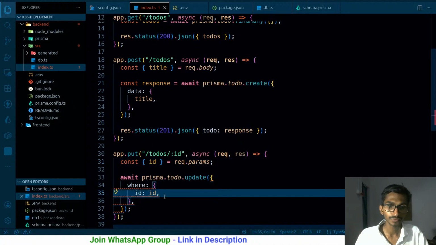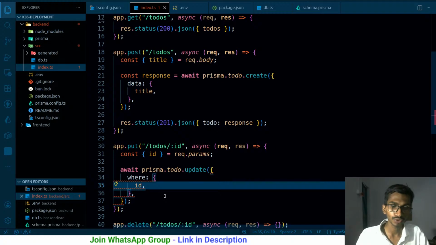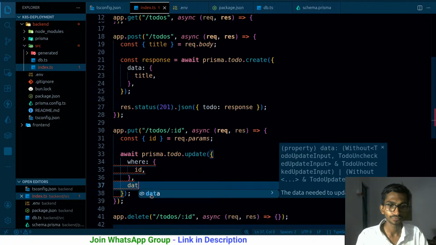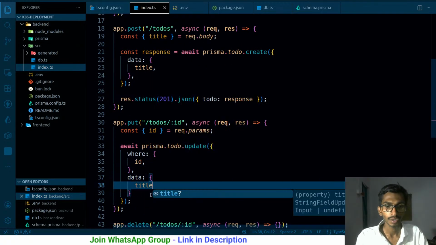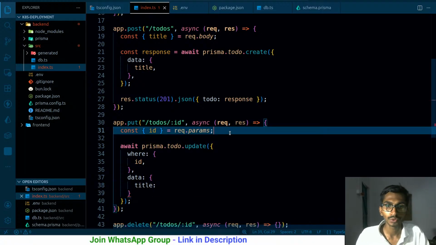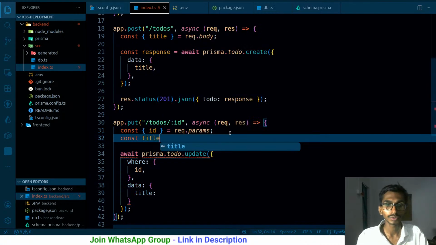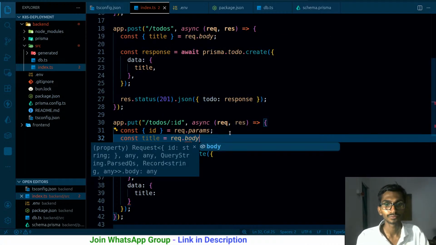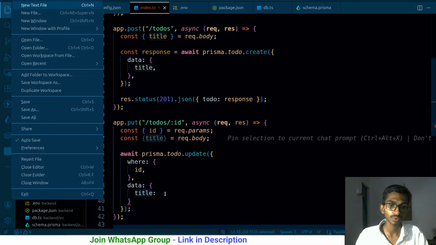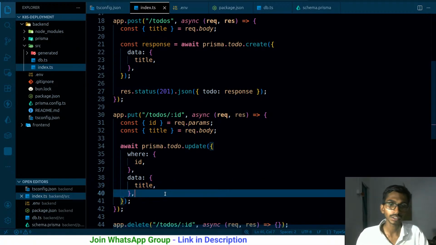So I got the id. Once I got the id, it is going to be equal to the id, but data is declared. Okay, data I need to have. What do I need to delete? I have to update. Yeah, I have to update. New title. Yeah, new title. That's going to be equal to the new title. So const title is going to be request dot body. I'm actually going to be getting from it. So just like this, once I got the title, title is actually going to be equal to the title.